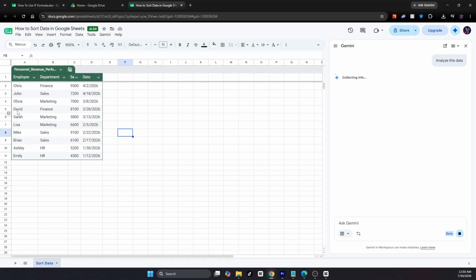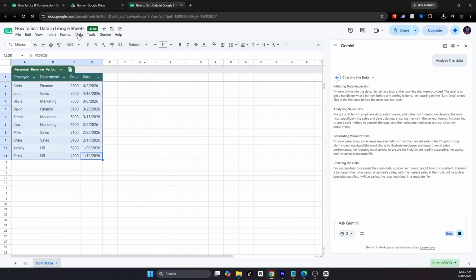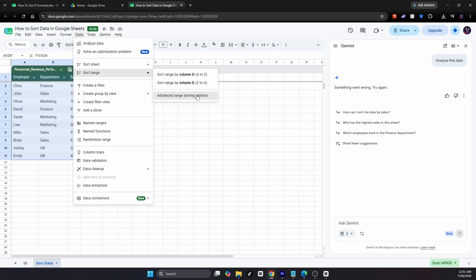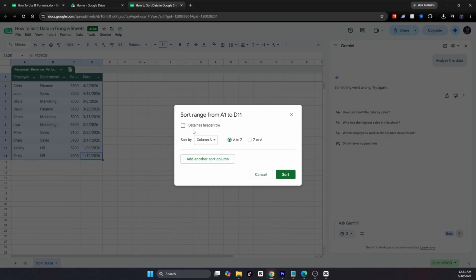If you want to sort by multiple columns, then you're going to have to go ahead and highlight the entire table. So you want to highlight the whole table and then click on Data, Sort Range, and then click on Advanced Range Sorting Options. And you want to make sure you have the data has header row selected.